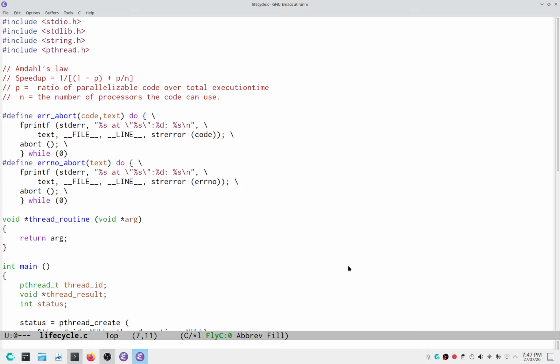The formula is given by this law: speedup is equal to 1 over (1 minus P plus P over N), where P is the ratio of parallelizable code over the total execution time, and N is the number of processors the code can use. So clearly you see that it does not scale linearly. We will study the reasons why. The most important part of that is critical sections, which we'll cover in a bit.